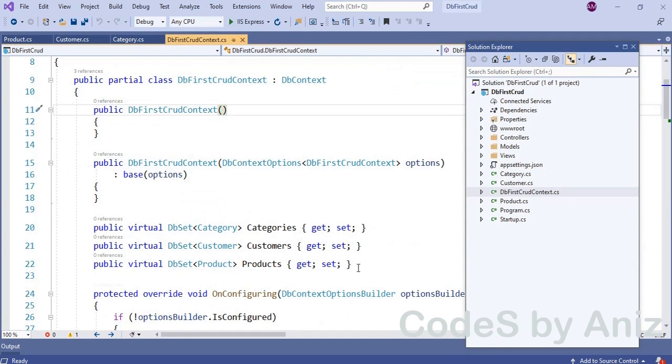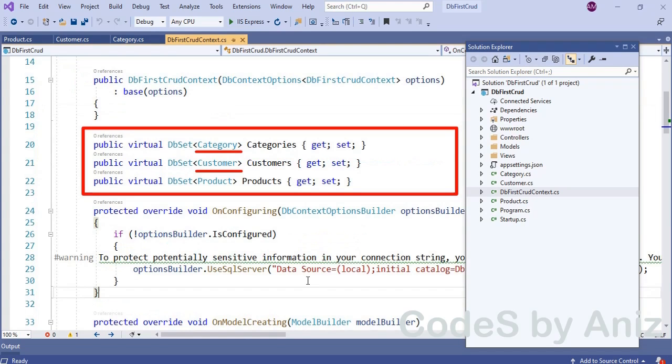Now open the DBFirstCRUDContext. Notice that the DbSet properties for the tables, categories, customers and products are created. And also notice our table names are in plural form like categories, products, customers. But EF Core has created the model names in singular form as category, customer, product. EF Core is very smart. But if you don't want to singularize the table names, there is an option to omit singularize.